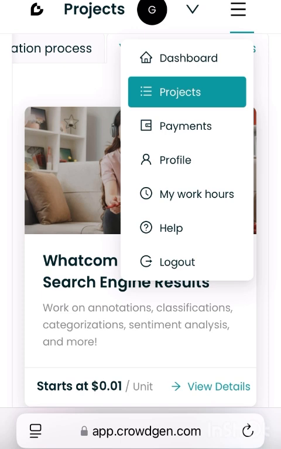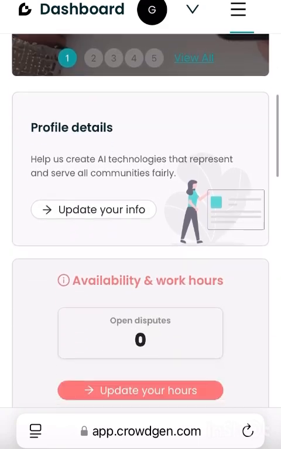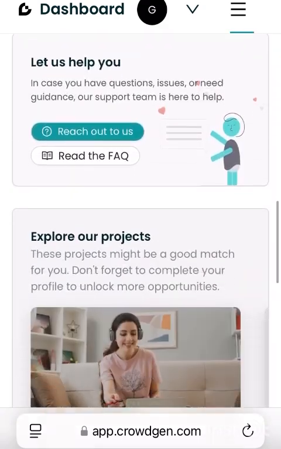And then if you hit profile, that'll take you to your profile. Make sure that is fully filled out, like I said. And if you click the help button, that's going to take you to where you can submit your support ticket, or you can log out. And yeah, that is basically Appen.